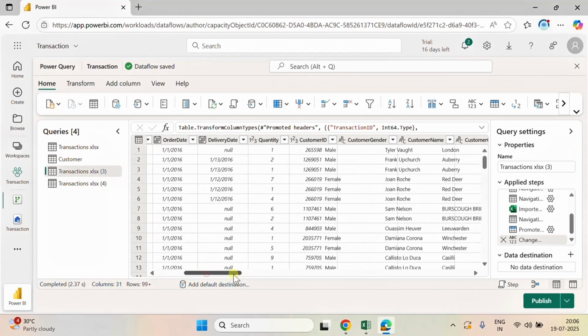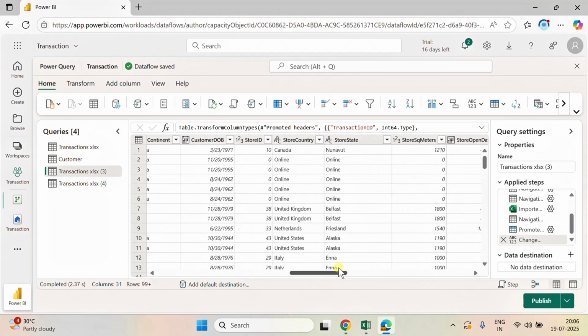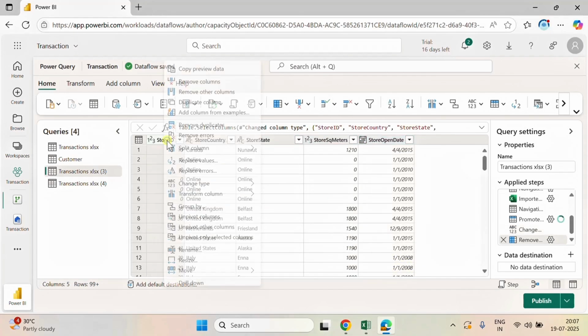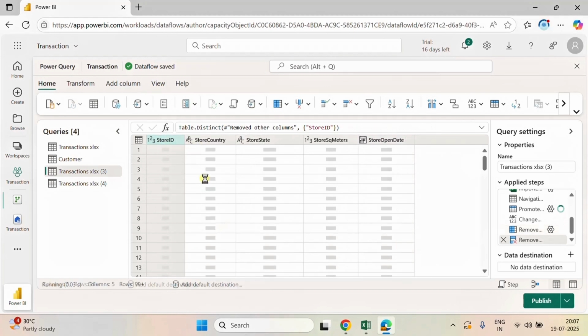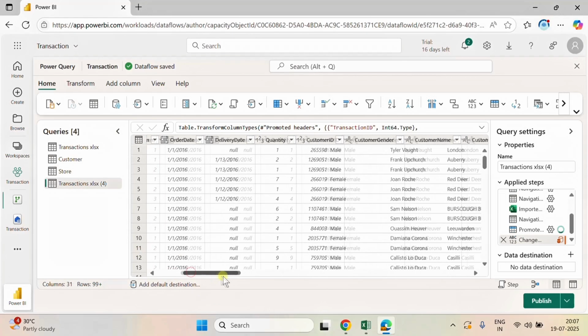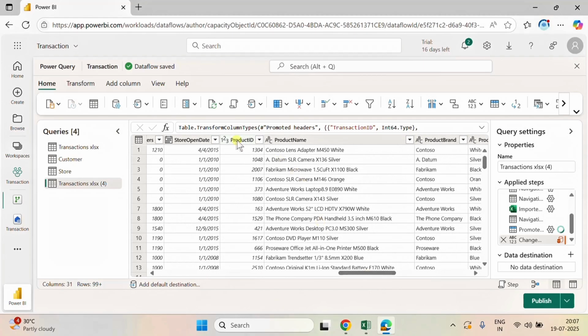In this table we are going to store only the store data. Let me select the columns which are related to store. Let me remove the other columns. Let me remove the duplicates. Now let me name it store. In a similar way, we have to go for the product information. Let me select the product related columns.